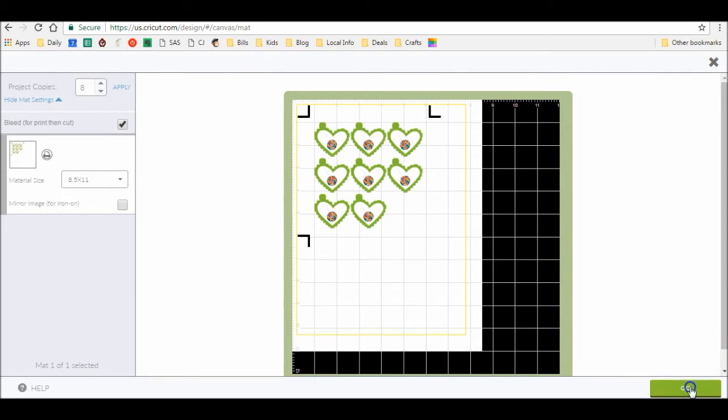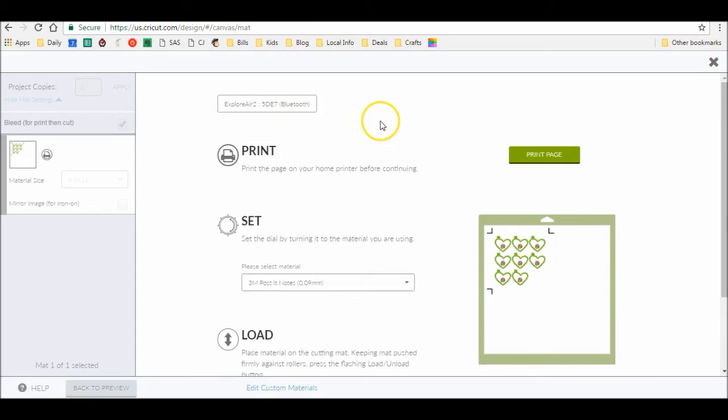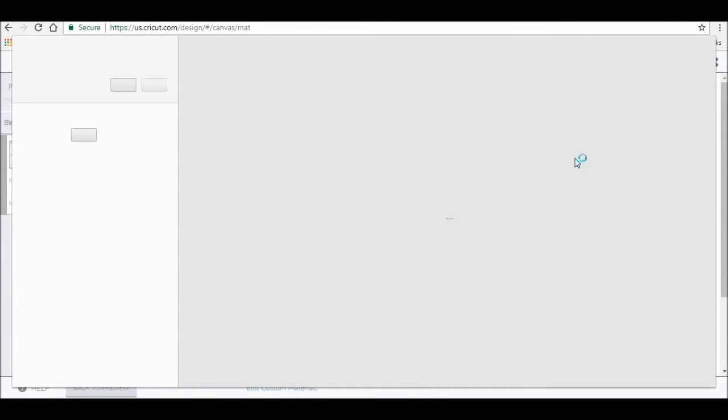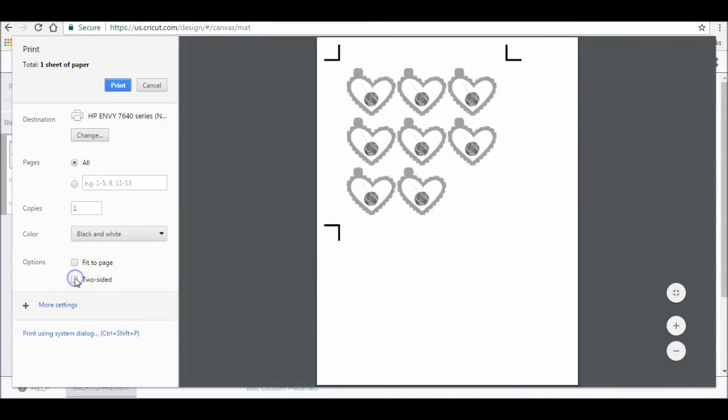So now we're going to click Go, and it will find your Cricut. And mine is the new Cricut Explore Air 2, so it has the built-in Bluetooth and it's already turned on. And then once you have it like this, you're going to click Print Page, and this will send the project to your printer. So you want to make sure it's in color and all of that. So right now, I don't need it to be two-sided. I want it to be color so you can actually see all the pretty colors. And then I am going to click Print.